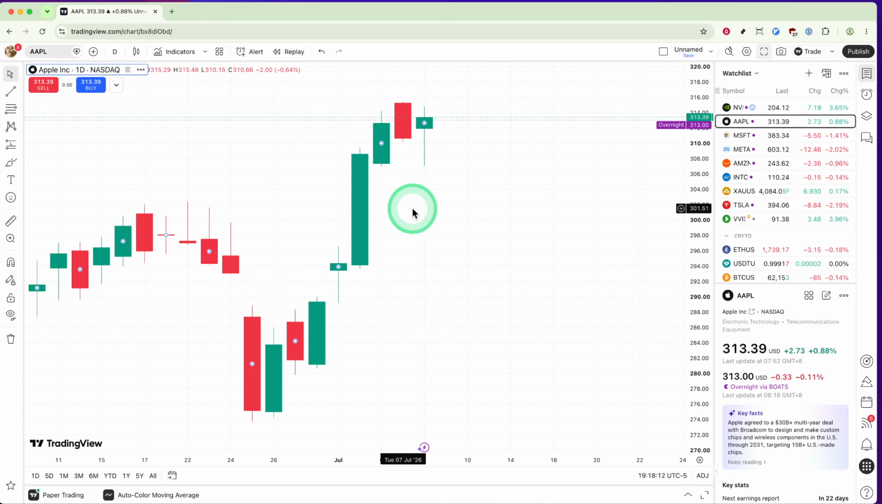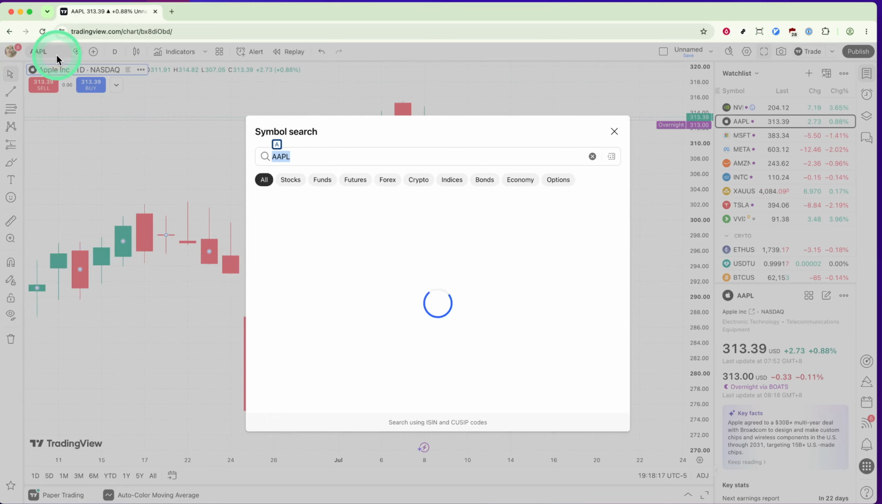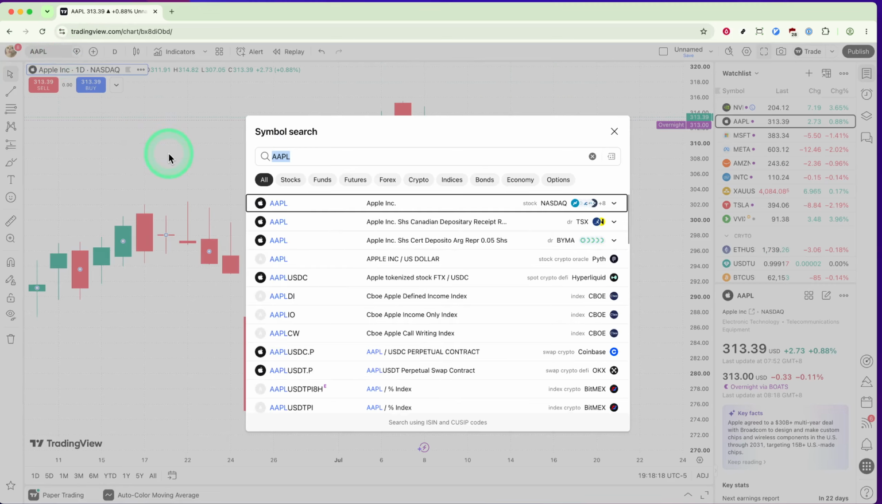Once you're logged in, look toward the top of the screen where you'll find the search bar. Here, type in the name or ticker symbol of the asset you want to chart. For example, you can search for a stock, a cryptocurrency, or a forex pair. When the results appear, click on the asset you're interested in. This will immediately load its chart, giving you a detailed visual of its price action.